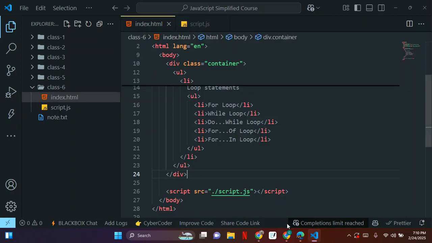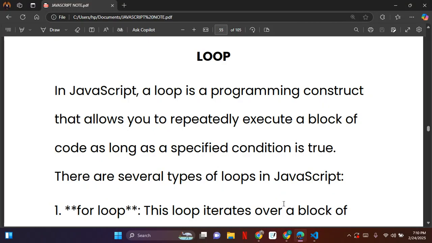All right. Let's go to the notes here. What is loop? In JavaScript, a loop is a programming construct that allows you to repeatedly execute a block of code as long as a specified condition is true. Let me repeat that. A loop is a programming construct that allows you to repeatedly execute a block of code as long as a specified condition is true.